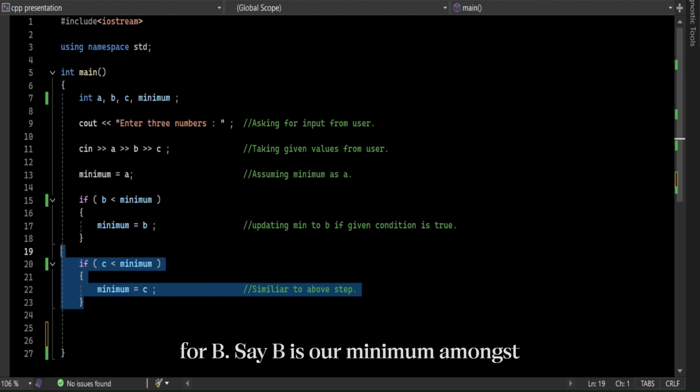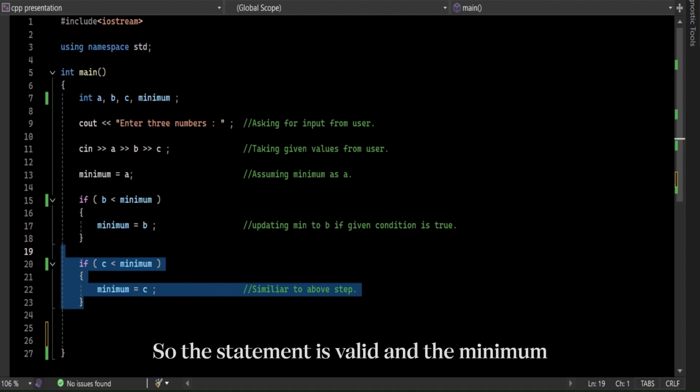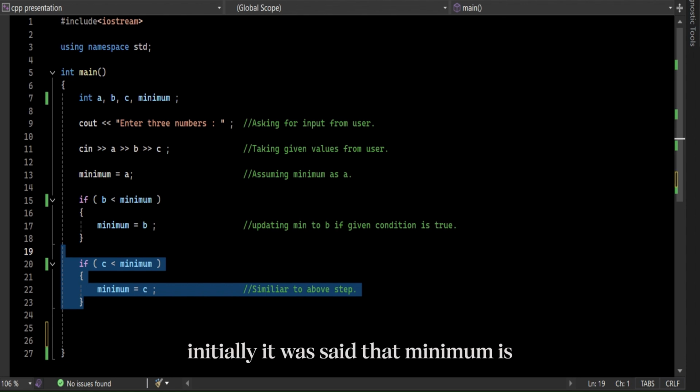Let's just check for b. Say b is the minimum amongst a, b, c. Now in the first if condition, b is less than minimum. The condition is true. It holds. So the statement is valid and the minimum will be updated from a to b. Initially it was set that minimum is equal to a in line 13, but since the first if condition was true, minimum is updated to b from a. The compiler checks the next if statement, where c is less than minimum. As we already said, minimum is equal to b, c can't be less than minimum, and the second if statement fails. Now we have the final minimum value as b.